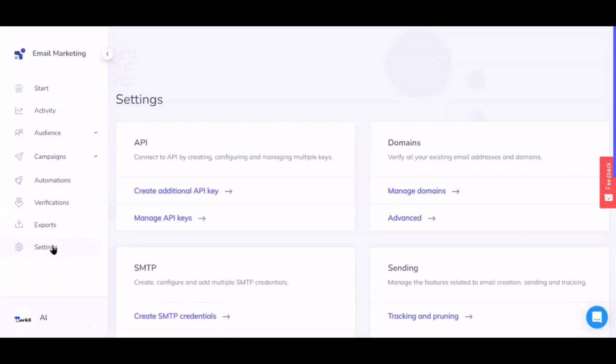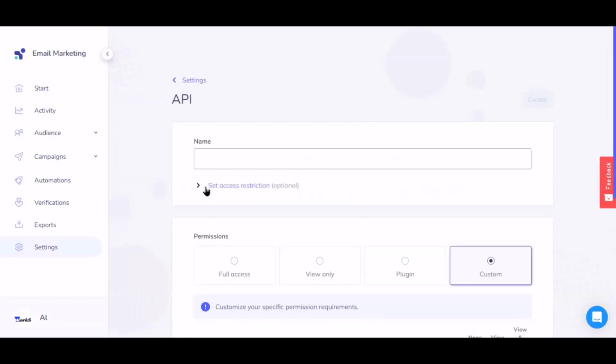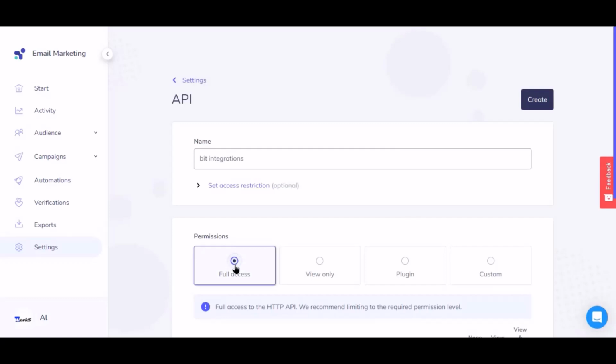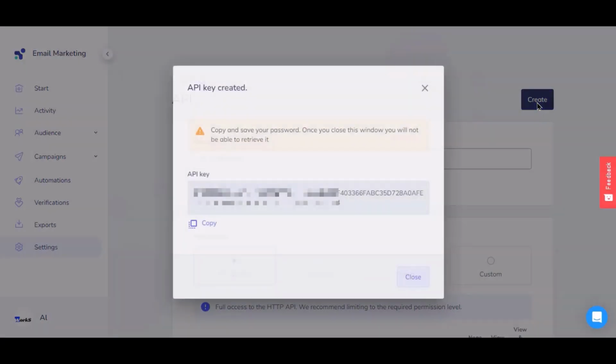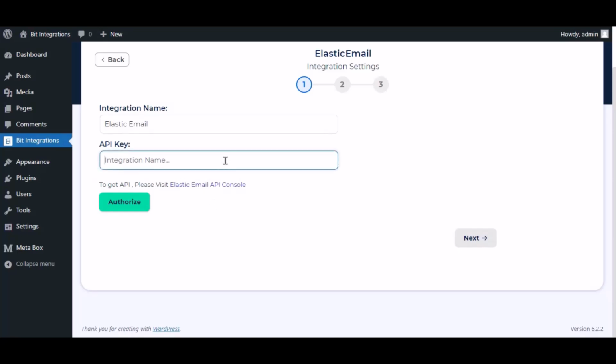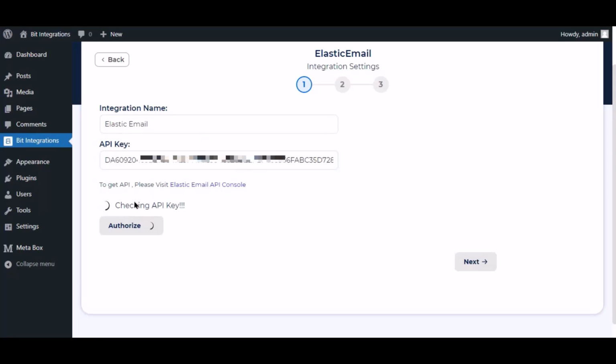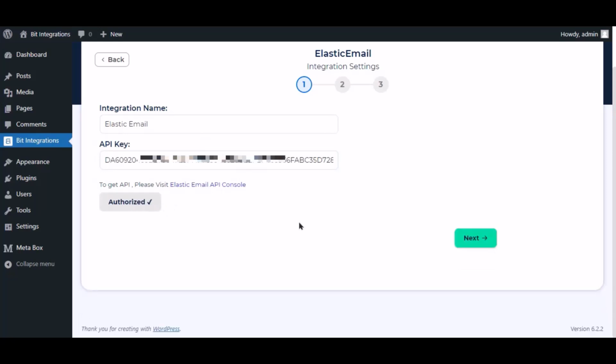Now click on Setting and navigate to API. Create additional API key. Give the meaningful key name as you want. You need to grant full access permission to make the API successful. Then click Create. Now copy the API key. Paste it here. Now click Authorize. Authorization is successful. Click Next.